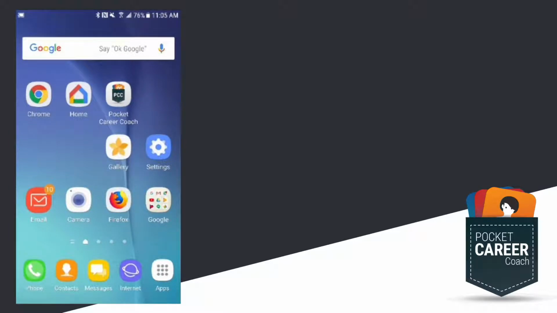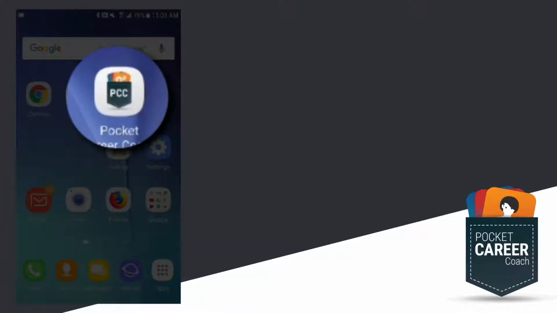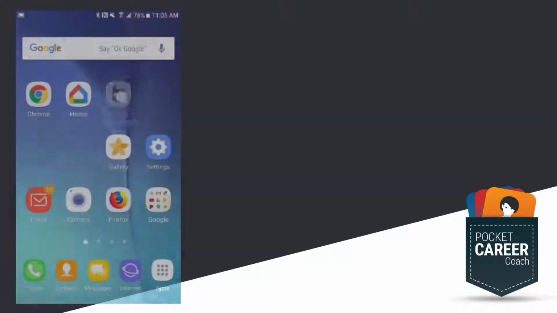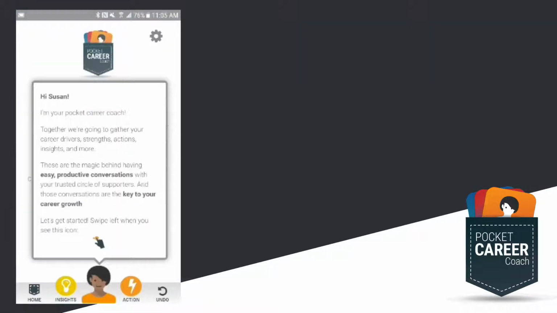If you have lots of apps, you may need to scroll through to the next few pages to find it. Look for the icon like mine here. From now on, we're going to use this icon to access our app.